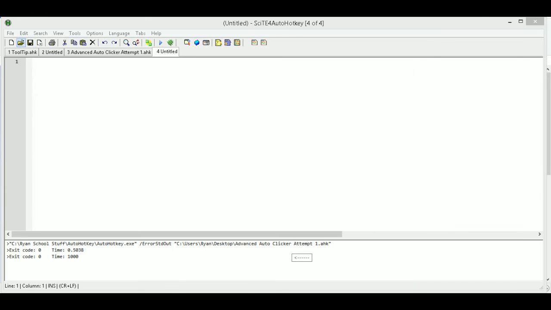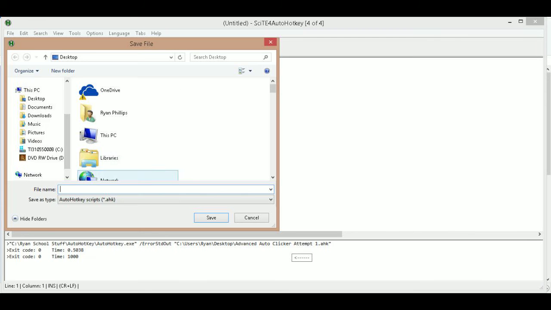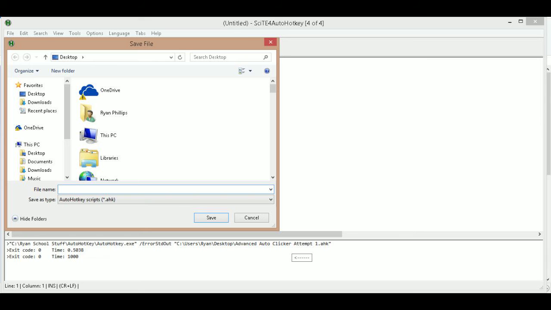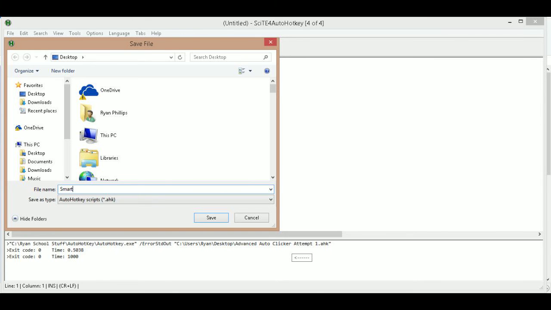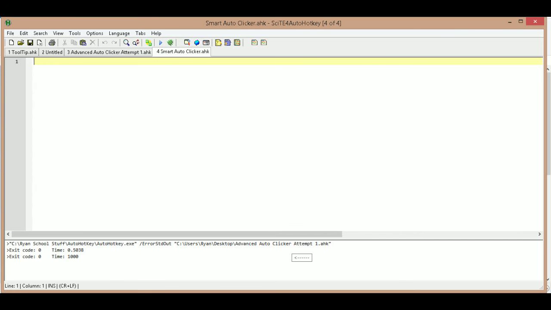Okay, so the first thing I'm going to do is make a new file, and I'm going to save this script as Smart Auto Clicker. At the end of its name, I'm going to put .ahk. I'm going to hit save, and that's it.